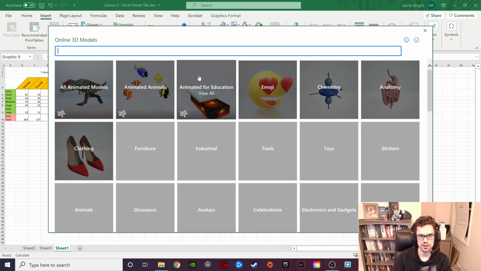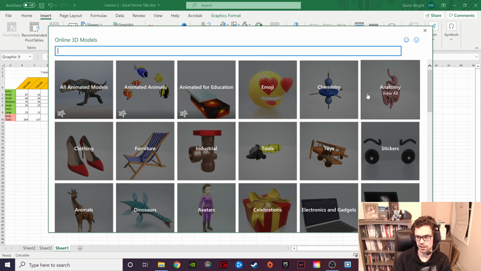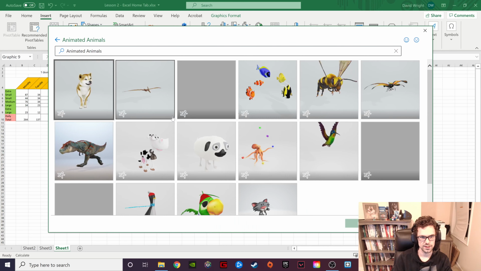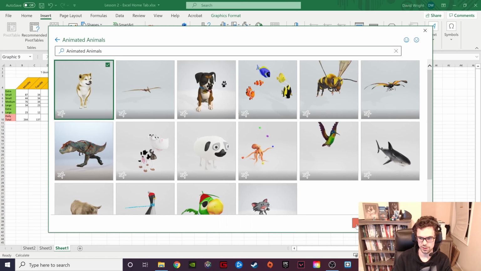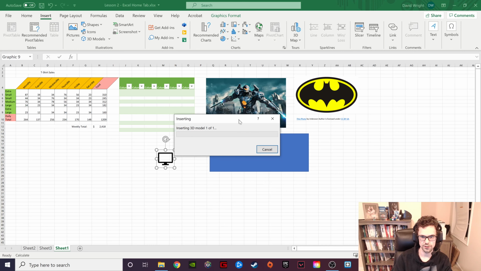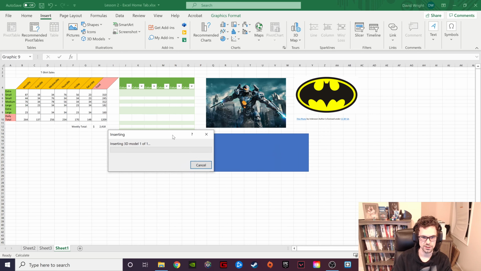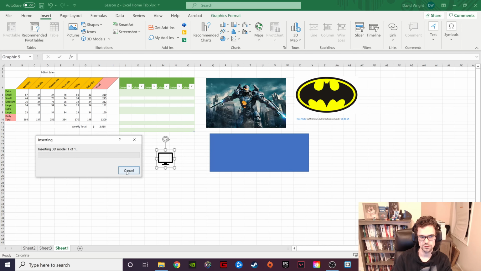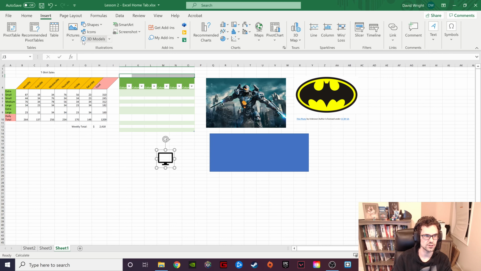Again, not sure why you'd need a 3D model of just about anything. We'll throw in a puppy dog because everyone loves puppy dogs. And that might take a second to insert. Fun times. Inserting, inserting. Well, I guess we'll cancel that because that's just not going to work. But it'll insert these 3D graphics, assuming you have the speed to download them. Not sure why that got stuck.